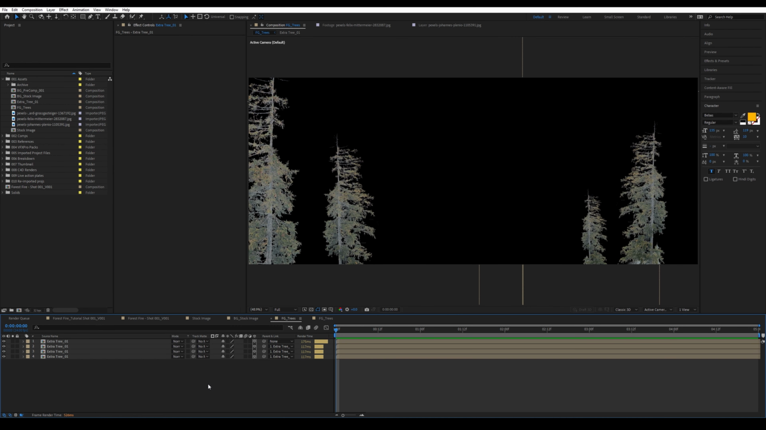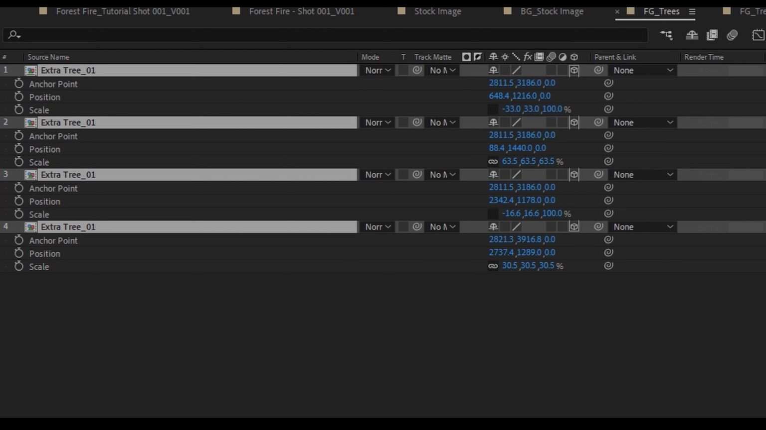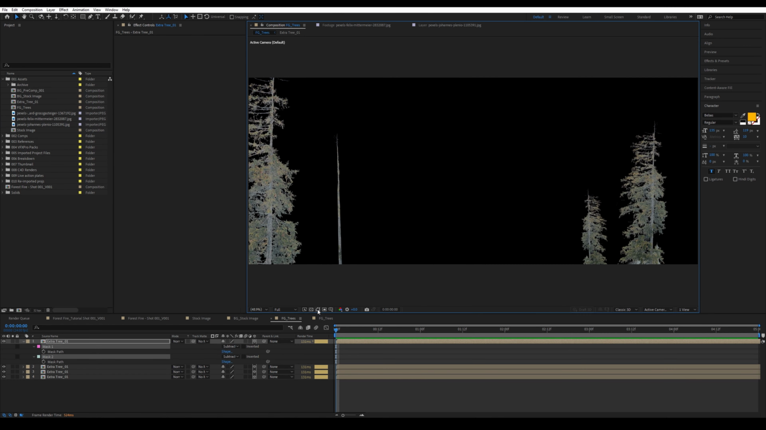Then make all of these layers 3D. For me, it's just easier to place them this way. Let's duplicate the trees and place them accordingly. These are the placements I made. I'm going to then mask around this particular tree and cut off all of the branches.